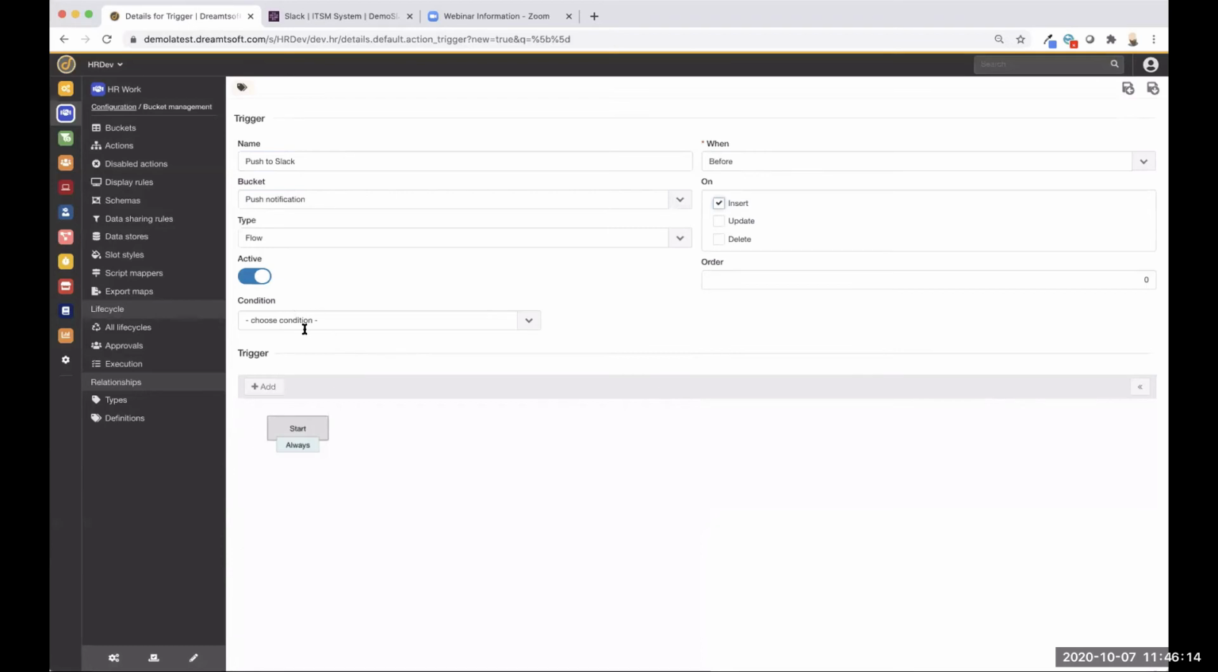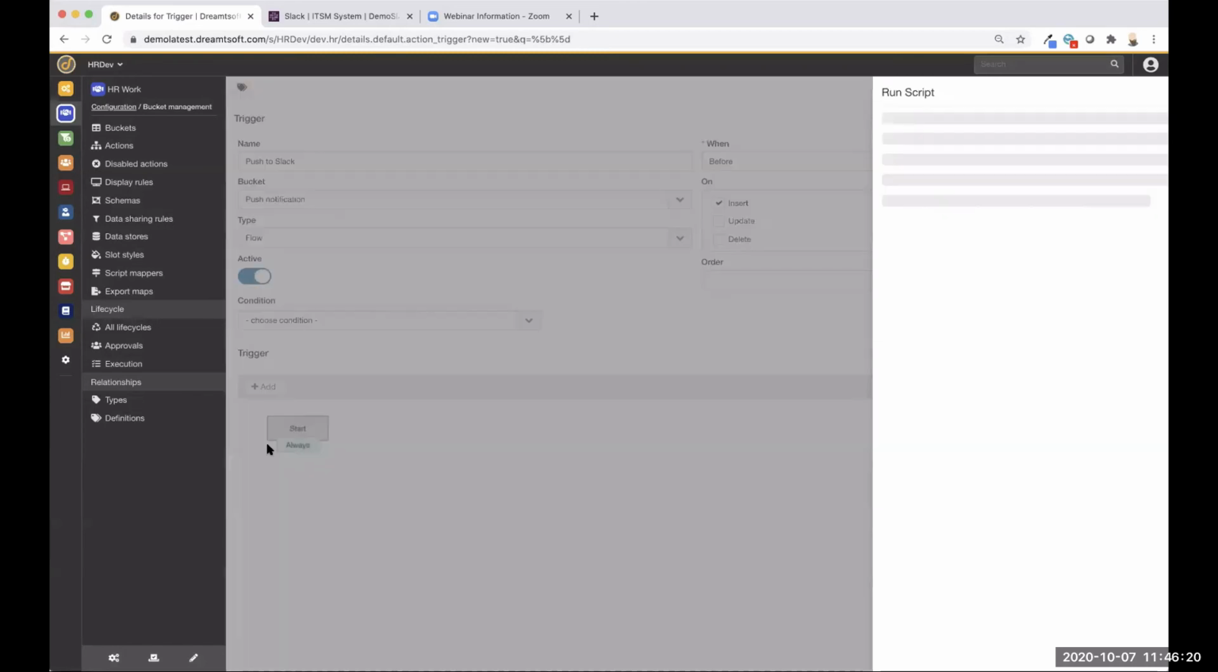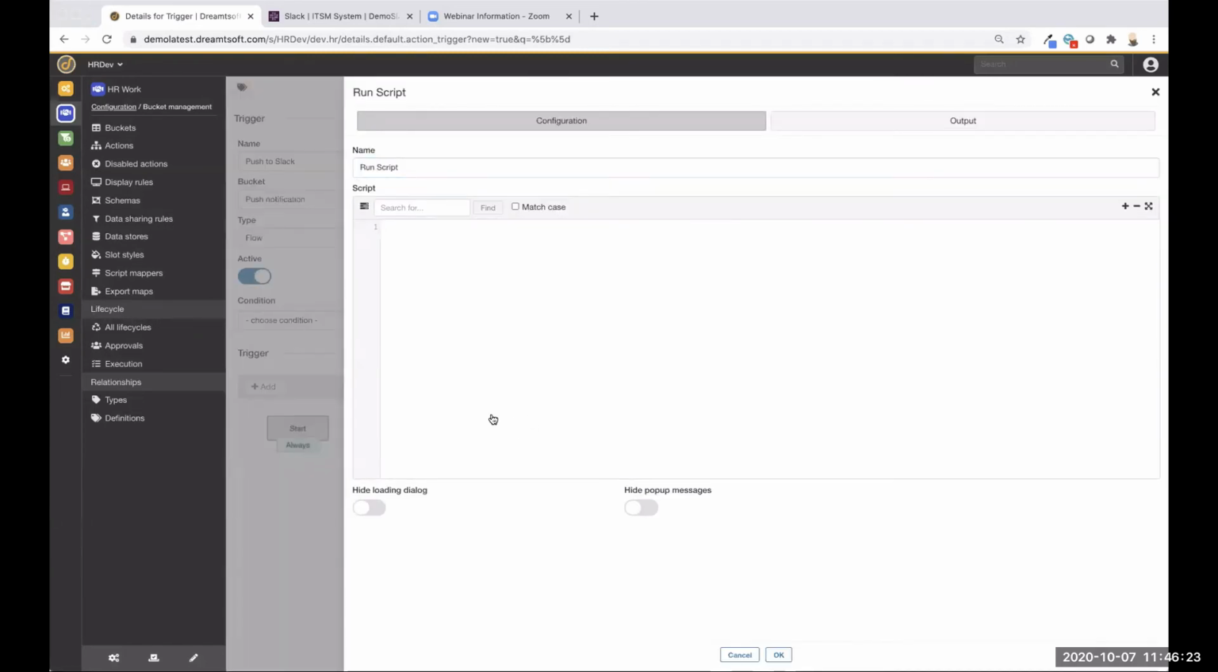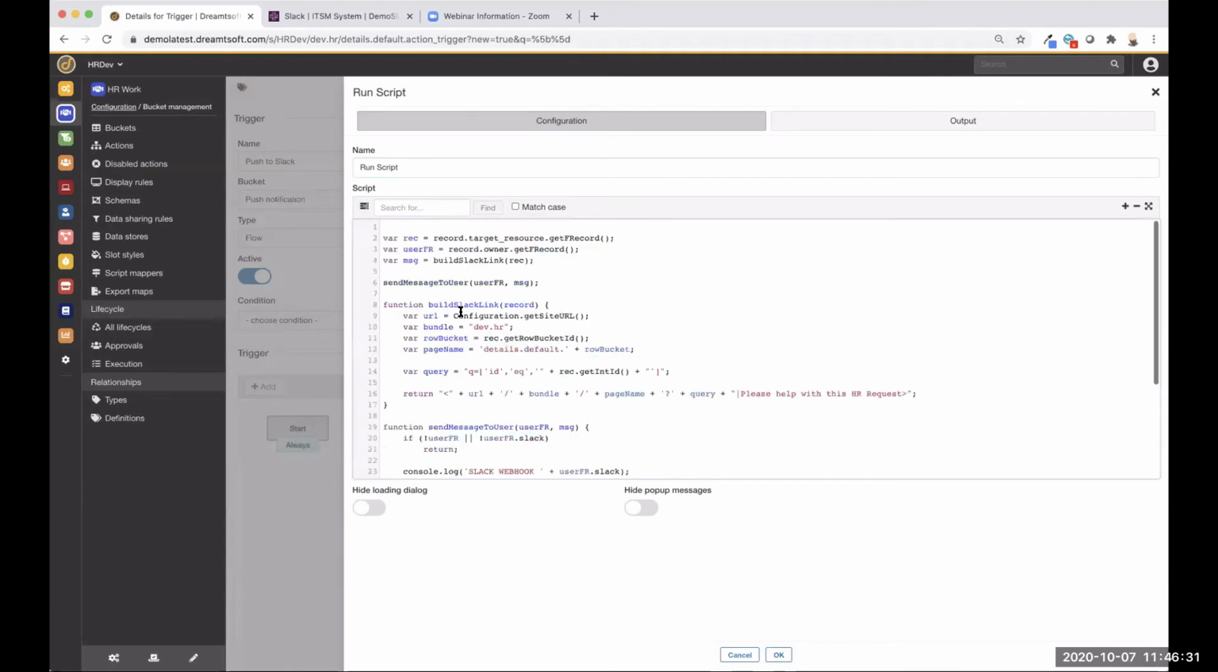Anytime it's inserted, I could put a condition in here. We'll just keep it without a condition for now. And I'm going to add a run script, and I'll just paste this script I have in here. Now, this is a little bit bigger of a script compared to the cat fact, and I can just talk through the phases of it. But what we do is we've got two functions in here.